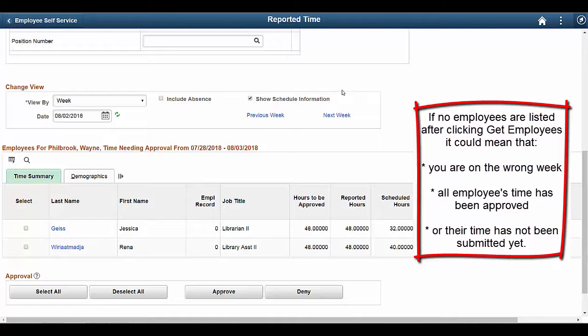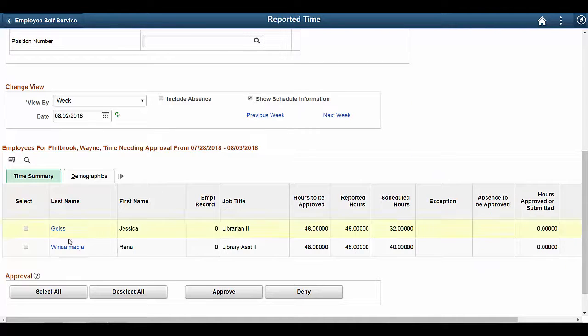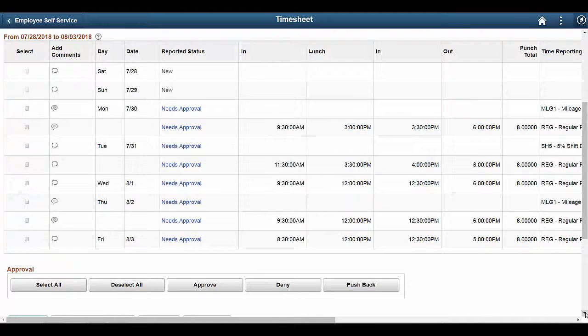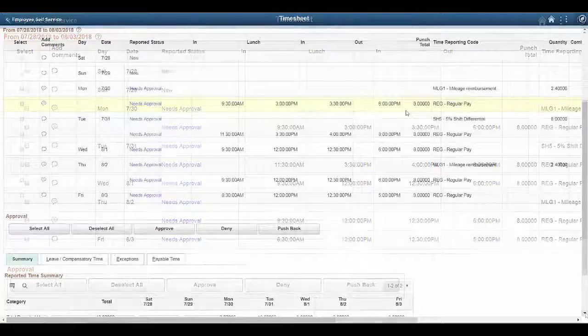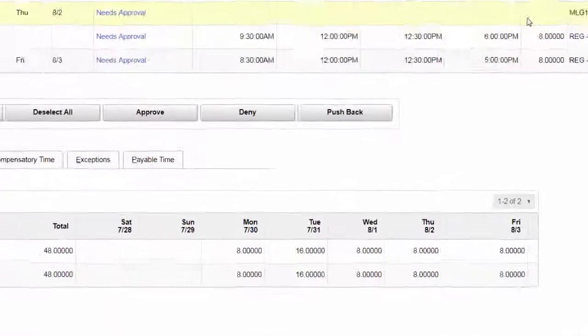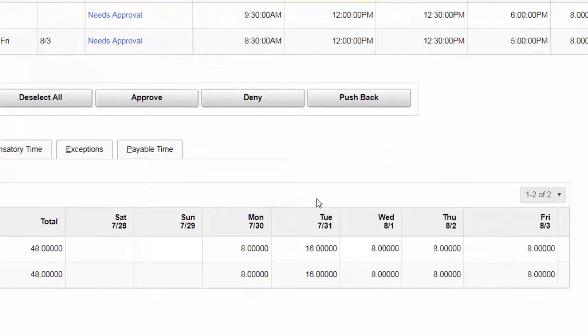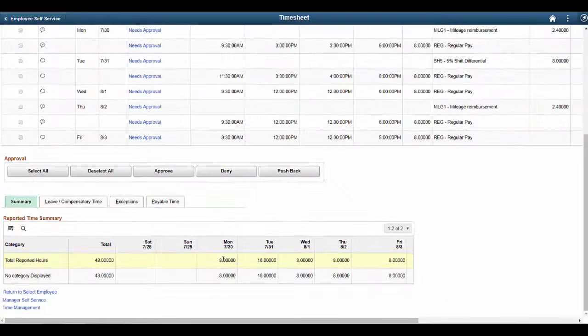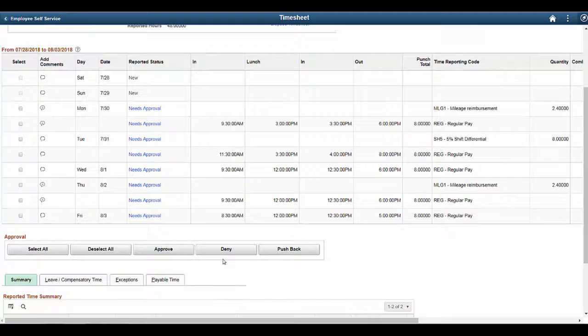Click on the link for the employee whose hours you will be reviewing. Review the reported hours to make sure that they are accurate. You can also check the reported time summary at the bottom, which adds up each day for another way to view the information. You can view any comments made by the employee, and you can add your own.